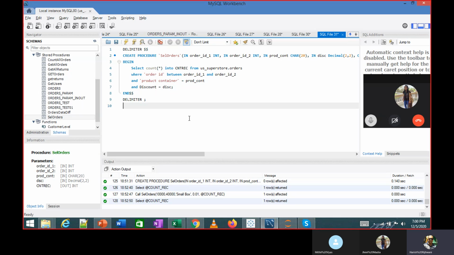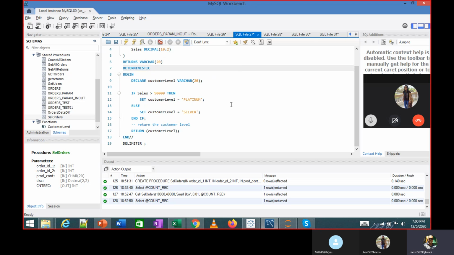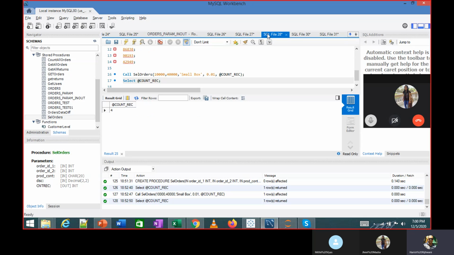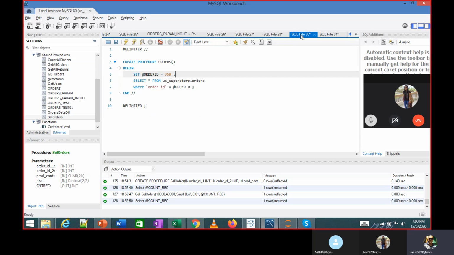Okay. Is everybody done? Then we'll talk about functions a little bit. I hope you are comfortable to a certain extent with stored procedures. This is very basic, by the way. There's nothing out of the world. This is very, very basic.